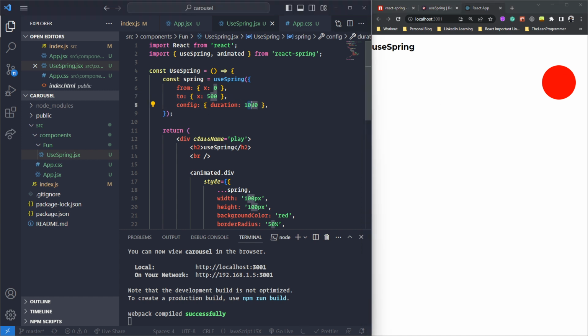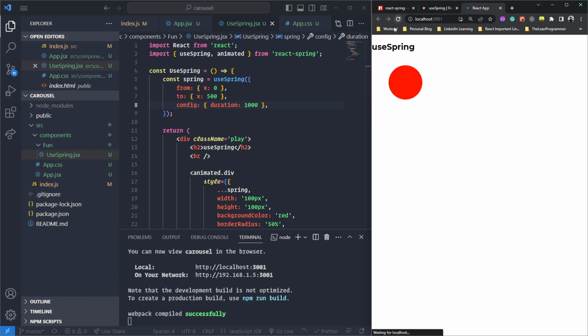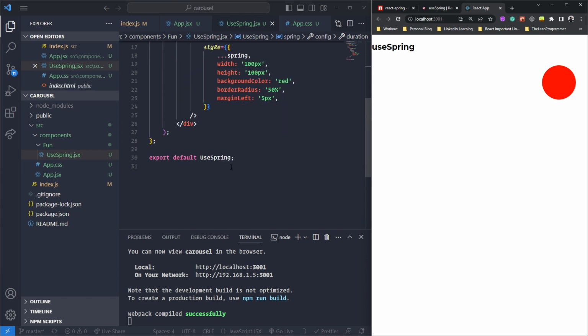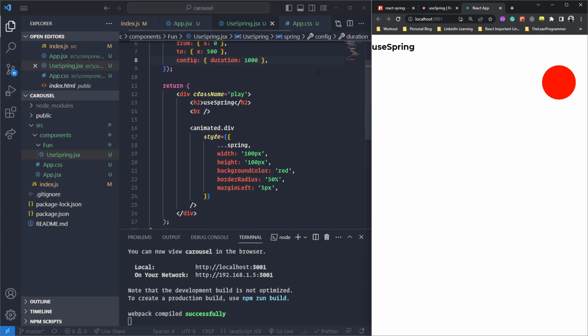If I have to reduce the speed, I can increase the milliseconds. If I have to make it more instantaneous, I can actually make it 200 milliseconds. It's fine. See how fast it was. Let's keep it 1 second for now. Cool. So that was, I think, a good introduction about our first hook, useSpring hook.